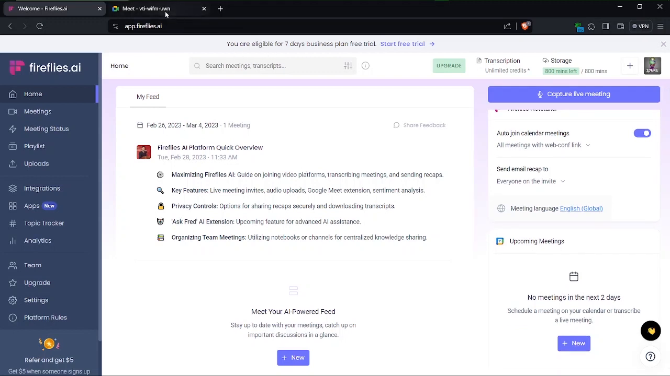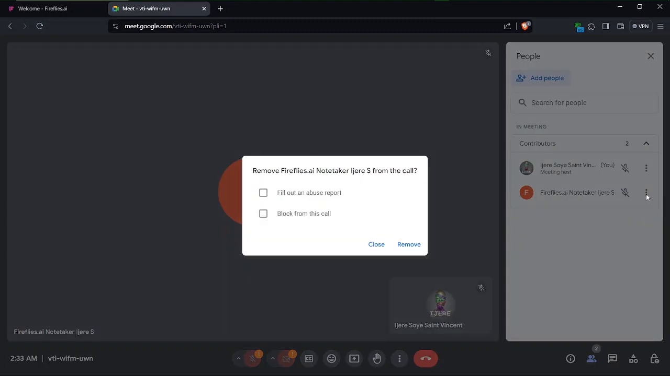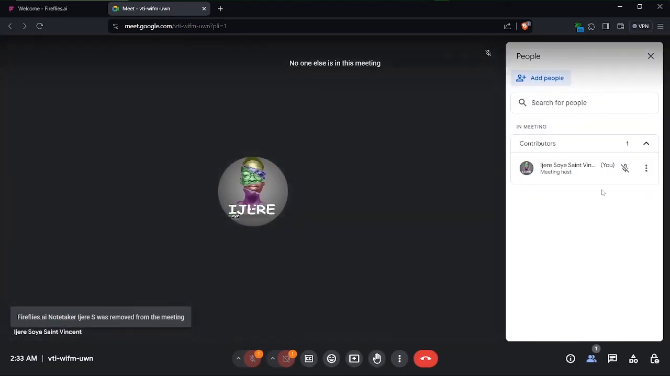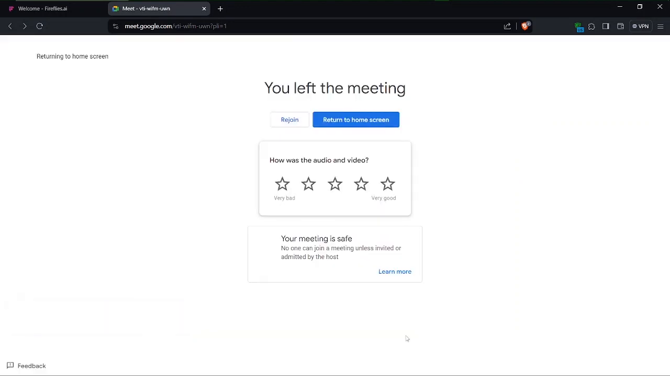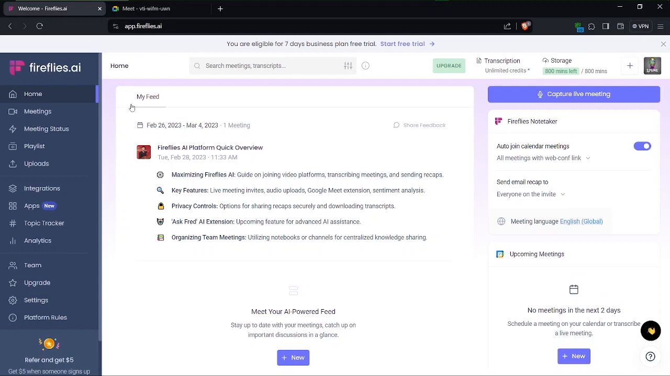But if for any reason you want to remove Fireflies.ai from the meeting, you can of course remove it from the call, and I did that by clicking on these three dots by the right here, and you can just click on remove and it's gone. So that can work. I'll just end this call right here. Alright, and let's head back to Fireflies.ai. So that's basically how to do that.